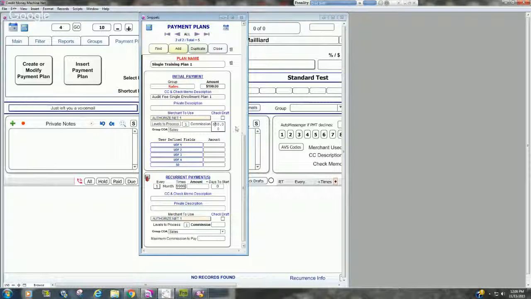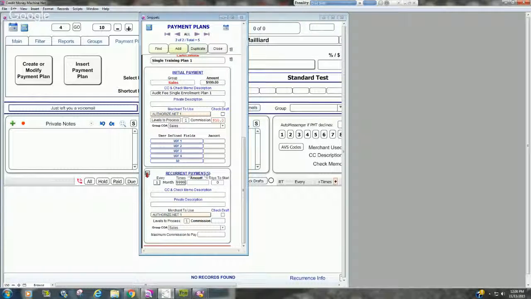So I'm going to pay $50 as a payable that's assigned to this. And then I'll go down to my recurring payments. So all in one place, I'm creating not only my initial audit fee or setup fee, whatever you're going to call it, but I'm also going to set up my recurring.